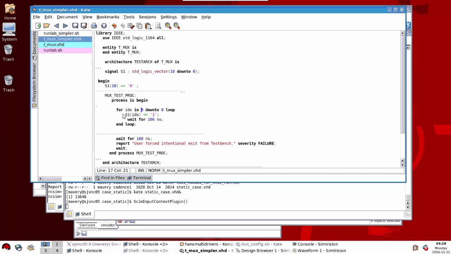So here we've got a for loop, and we're iterating around this for loop a known number of times. We're putting literal numbers in here, so 9 down to 0. We know at compilation and elaboration what those values are, because we've literally typed them in. And we're setting each bit of the vector from 9 down to 0 to the value 1 with a gap of 100 nanoseconds between each, and then we're aborting the simulation.